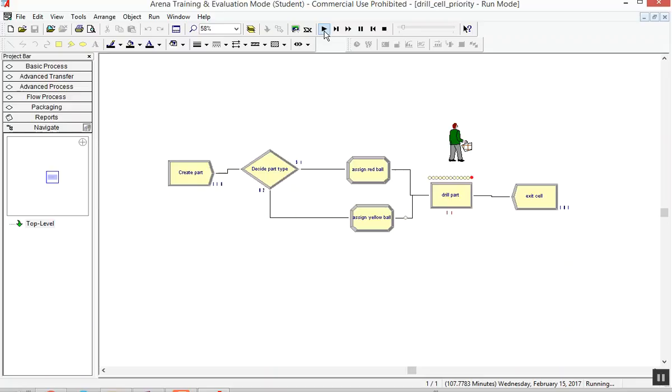So it's a good visualization tool to be able to change my entity picture. And again, it doesn't really matter what it is. It'd be nice maybe if it was something more representative of a manufacturing operation, but yellow balls and red balls work. So that's what we got. Okay, we can stop that.